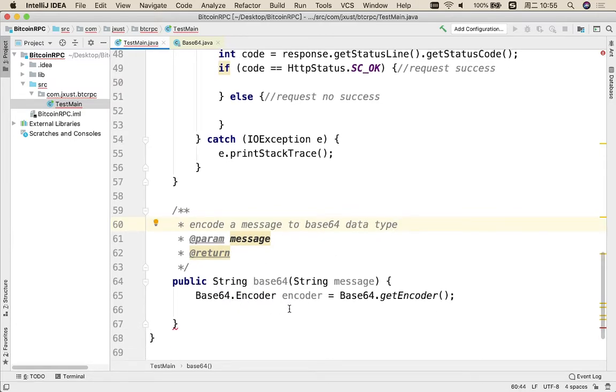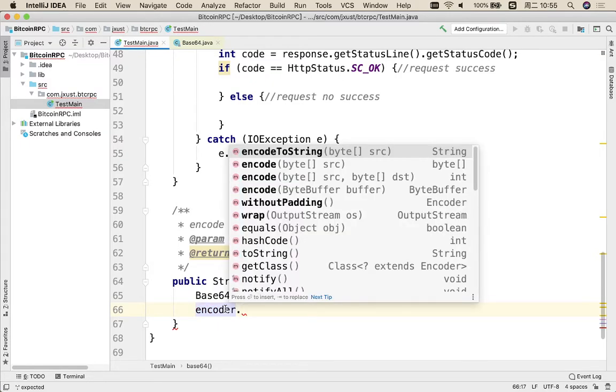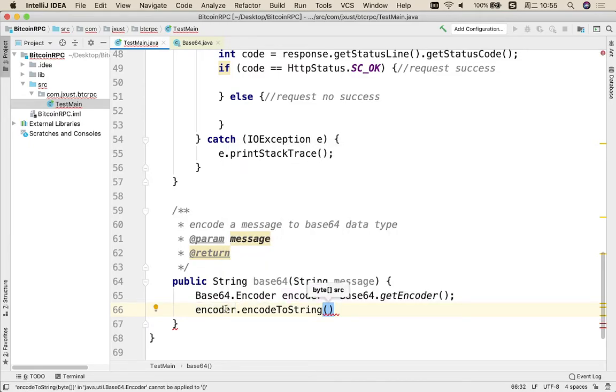Yes. So now we have an encoder object. So we can invoke this encoder function. The first one, Foundation, is okay. Encoder to string. Do you understand? Yes. So encoder to string will return a string. But encoder to string needs a parameter.